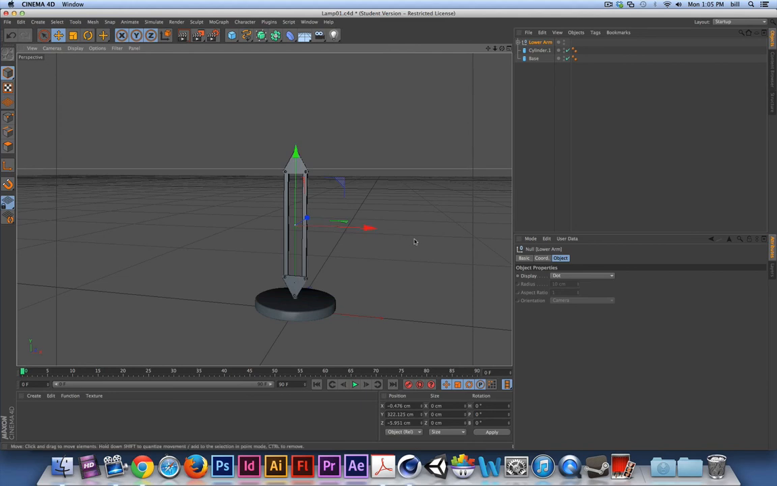So in the next presentation, what we'll do is we'll take a look at the parent-child relationship and we'll start to build a hierarchy that creates a basic rig for our lamp. But we'll do that in the next presentation.